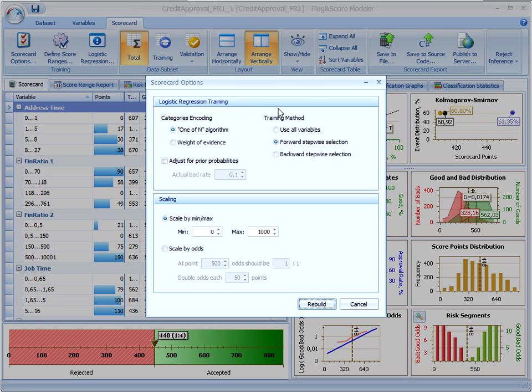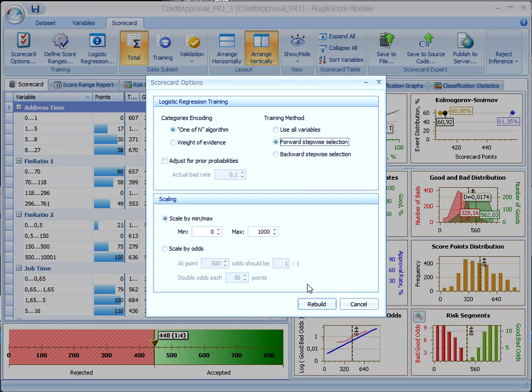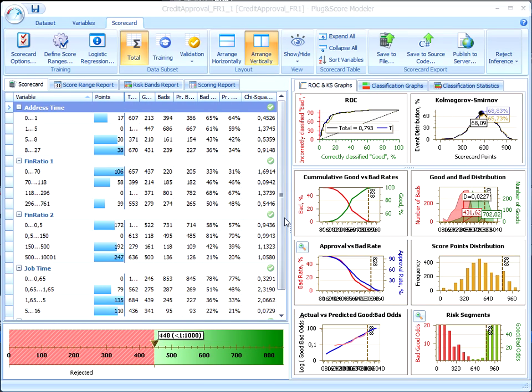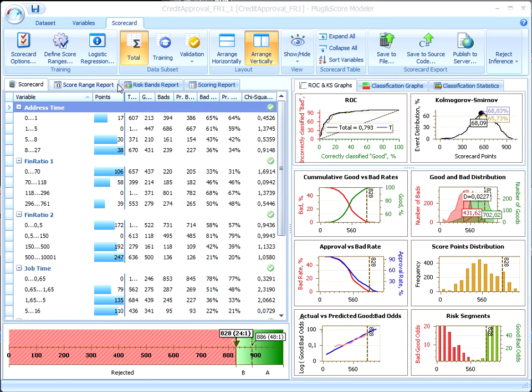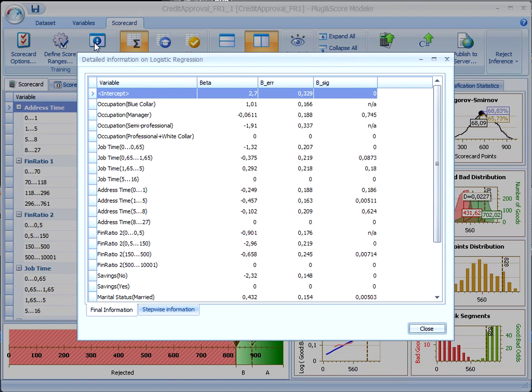Here we can choose all the variables for modeling, or we can use backward or forward stepwise selection of variables, for instance, in case the dataset contains an abundant number of variables. The scorecard will be automatically rebuilt after clicking the corresponding button. Let's click the Logistic Regression button.